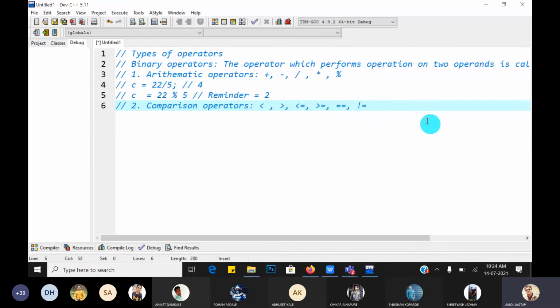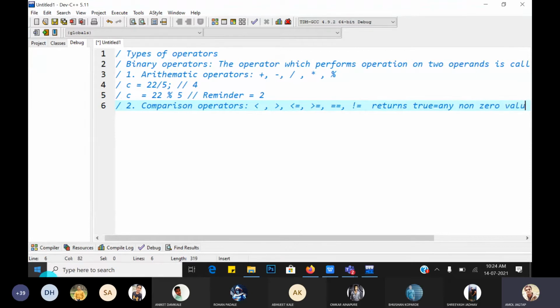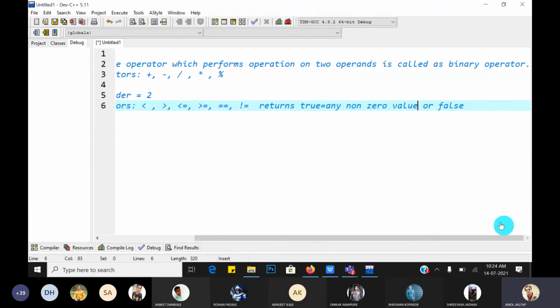What do these operators return? These operators perform an operation on the operands and return either true or false. In C language, true means any non-zero value, and false means zero.